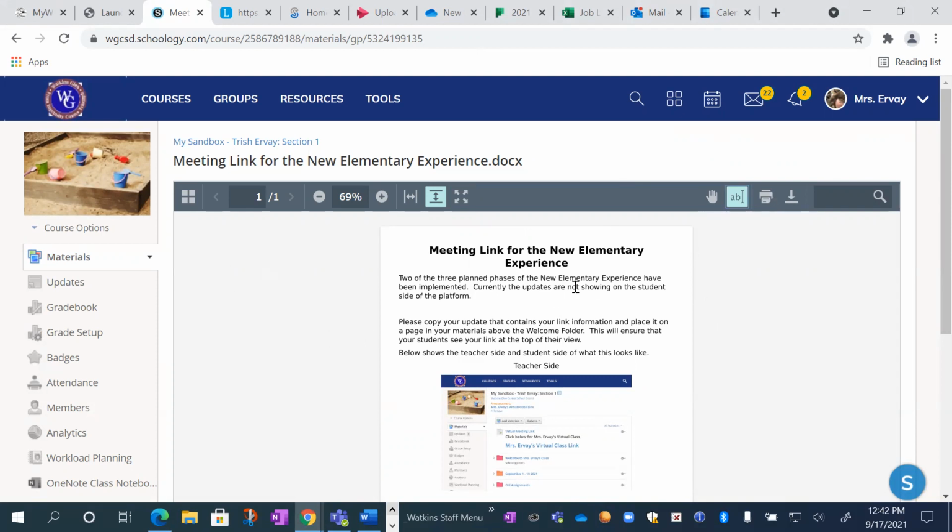So this is how you can add materials very easily to inside of Schoology without making them an assignment or an external link.